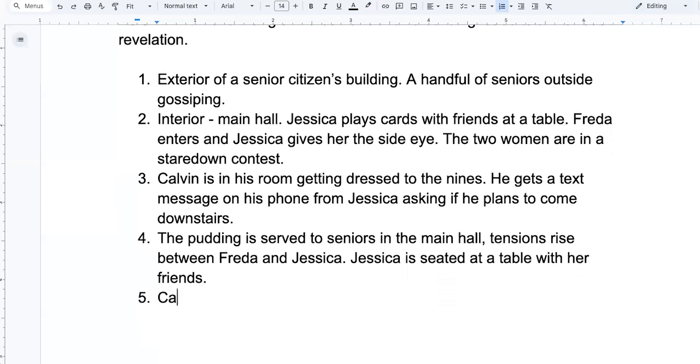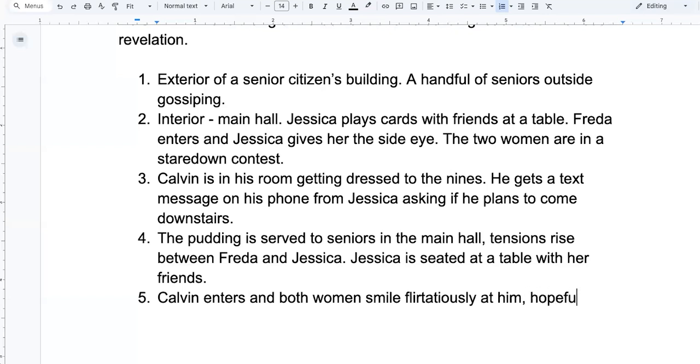So Calvin enters, and both women glare at him, or let's make it a little more lighthearted. Both women smile flirtatiously at him, hopeful he will join them at their table. Okay, so this is a moment where we have the fallout here of wondering what Calvin is going to do.